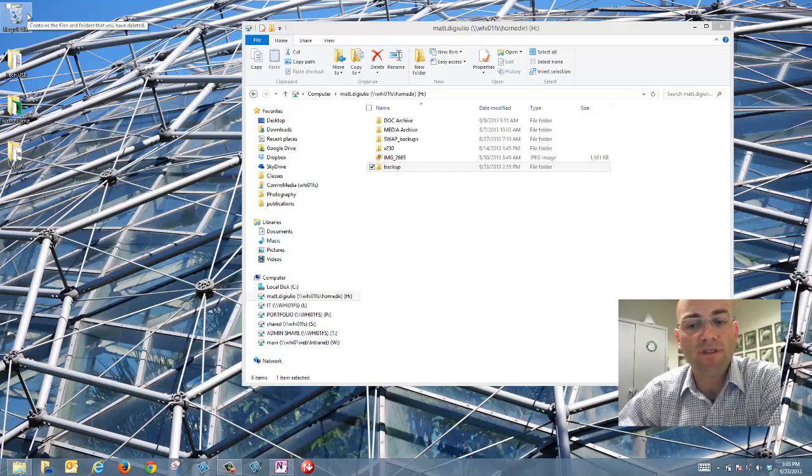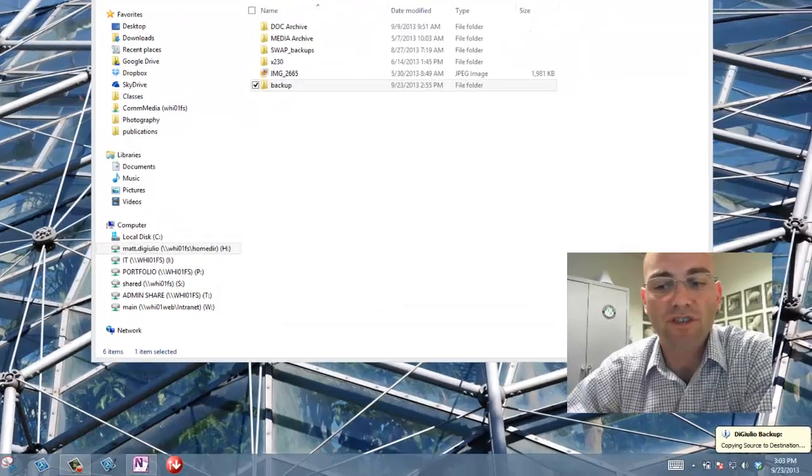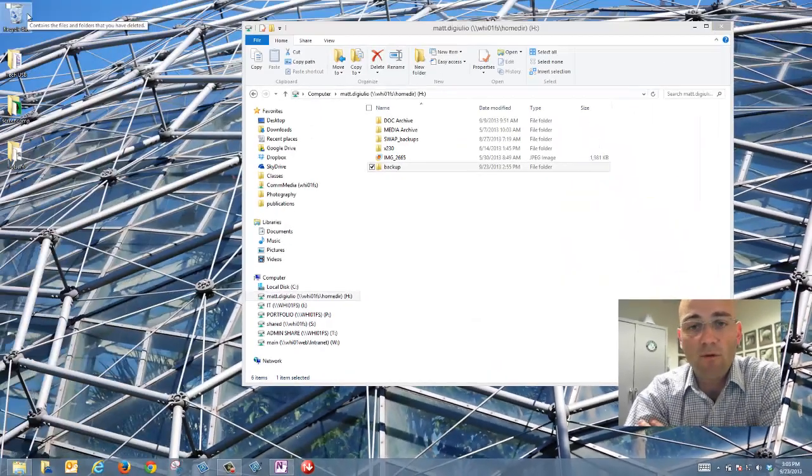If you have any problems with this backup system, or you see, oh, look, doing my backup right now. DiGiulio backup, pretty exciting. If you have any problems or you see an error message down there where you saw that bubble, come by the support center in the IC and we'll help you figure things out.